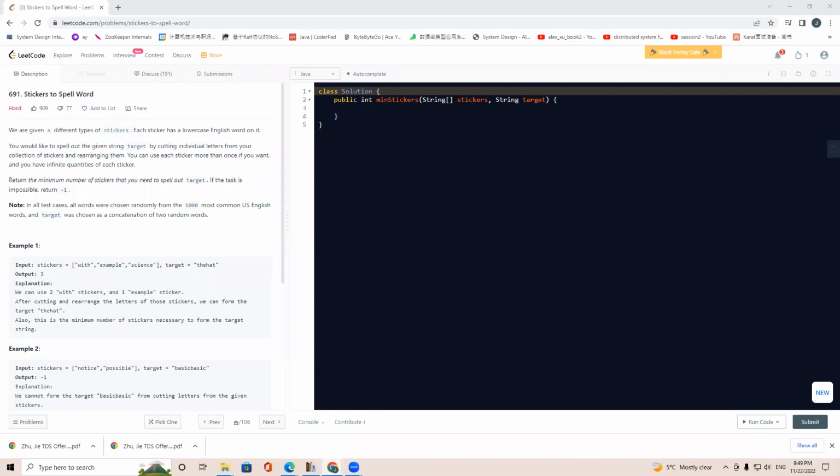Let's go through LeetCode 691, Stickers to Spell Word. For this question, we are given a string array called stickers and also a target string, and it asks us the minimal count of stickers we can use to compose the target string.